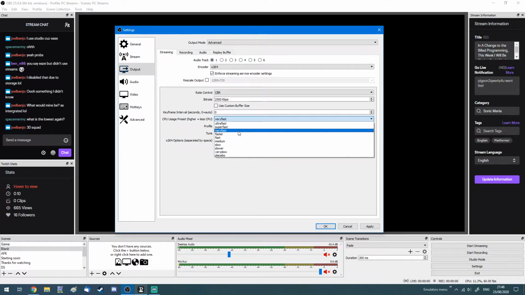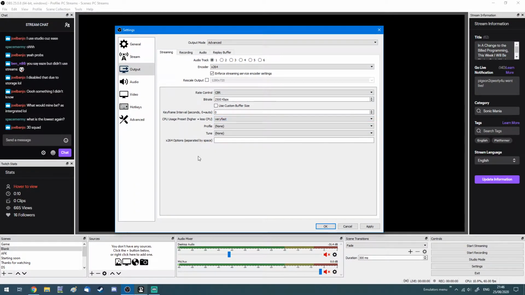If you absolutely need to, like if it's struggling to encode it, I would then set it to super fast or ultra fast, but you will lose a bit of quality. And then the slower it goes, the worse performance the stream will have. And I don't know what these do, but if you leave them on none, they're generally fine.